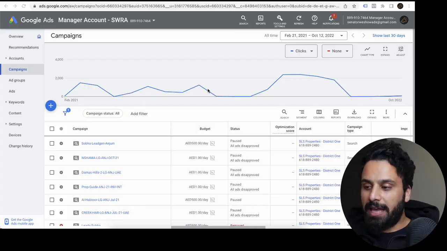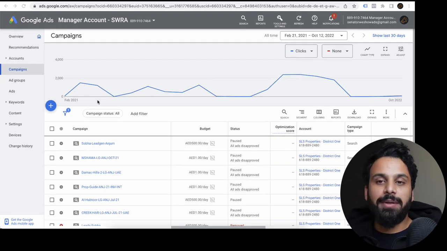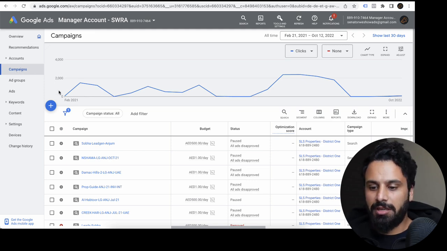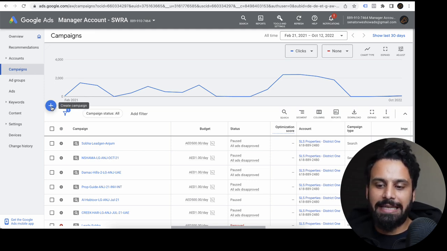and I will show you how to set up a remarketing campaign in Google Ads. Okay, so we have logged into our Google Ads account here. Now, to set up a remarketing campaign, the first thing you do is go to the campaign section here and then click on this create campaign.